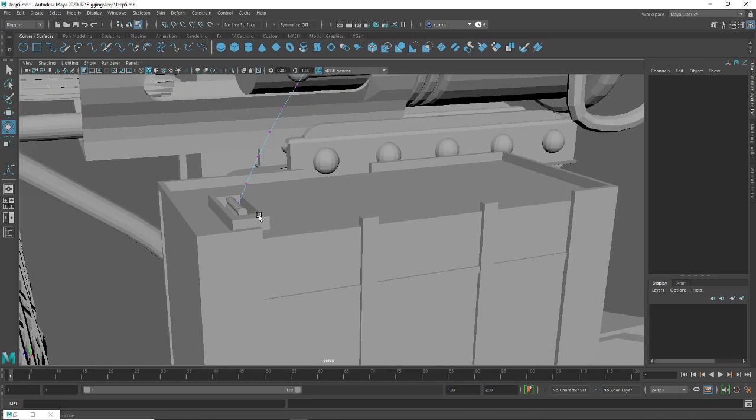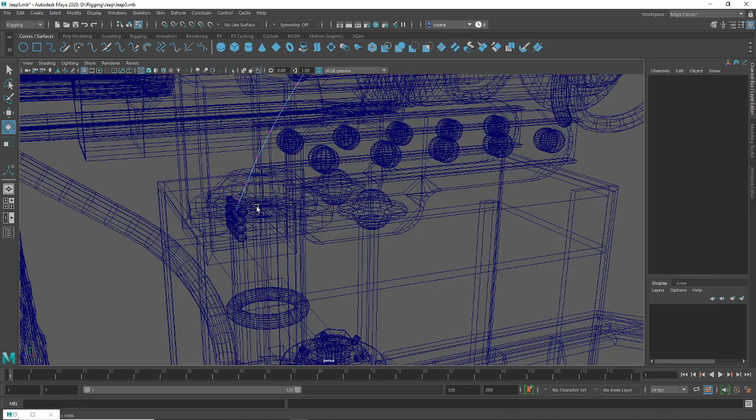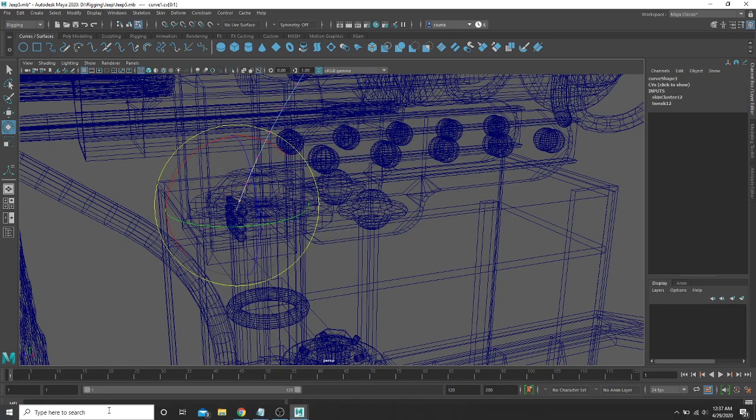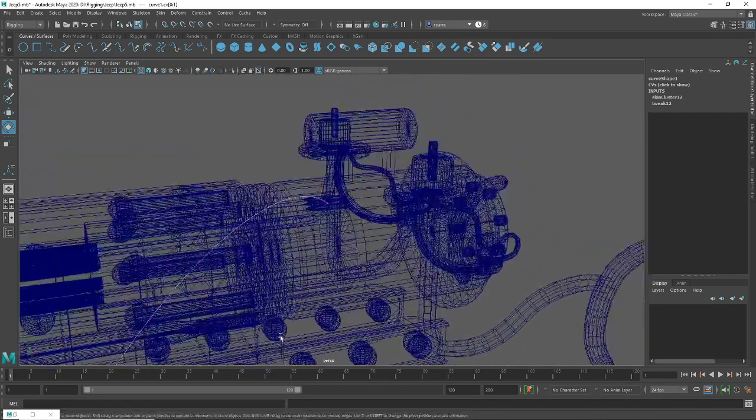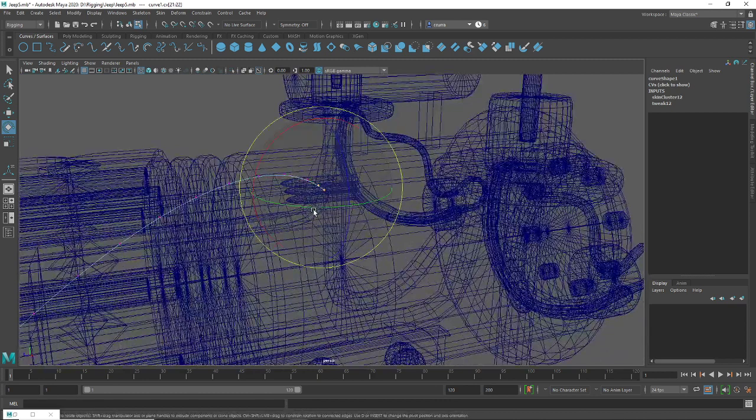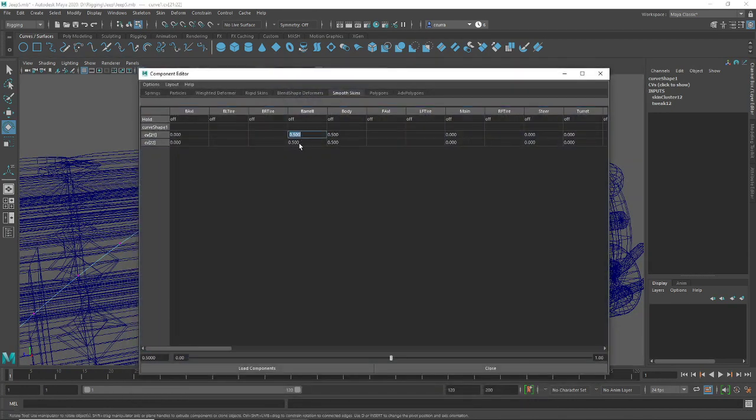So let's go through here, and I'm just going to tap 4 on my keyboard, select these 2 ends here, and then bring back my component editor, and those will be attached to body 100%. Then I'll come up here to these ends, and these will be attached to barrel 100%.